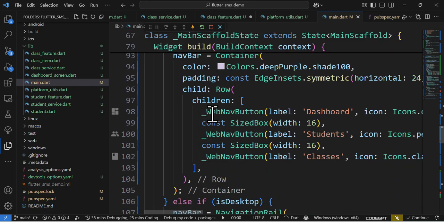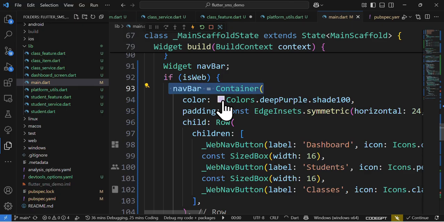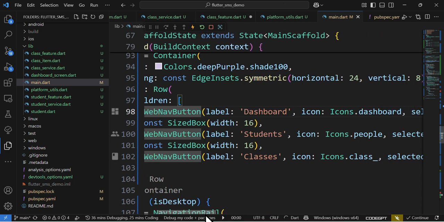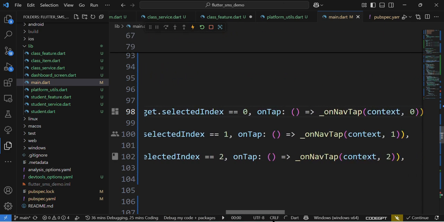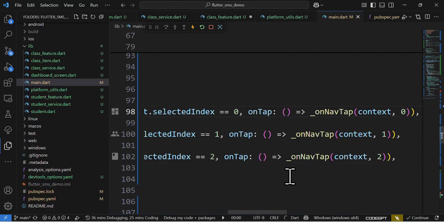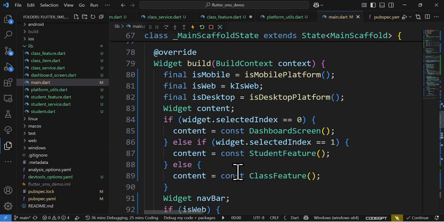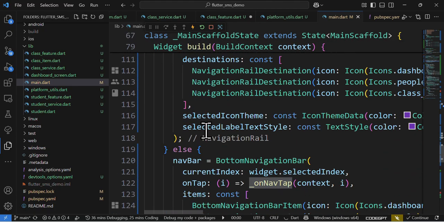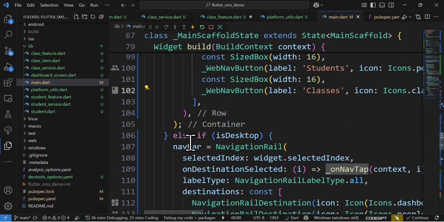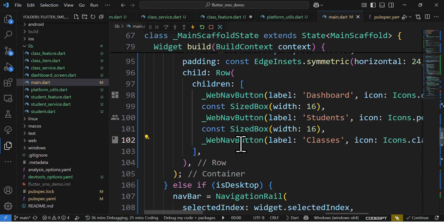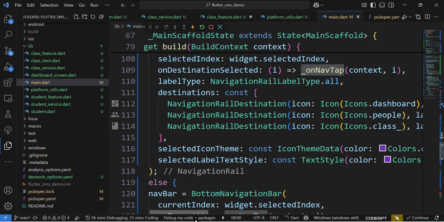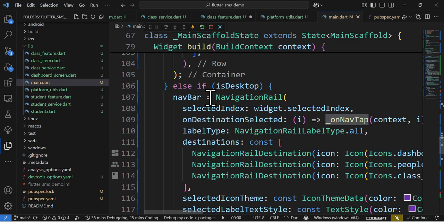Okay, if it is web, then for this web this should be a navbar, right, as a container, and in here children would be a web navigation button. We are using that common web navigation, and see, on the tab every time we are calling that on tab, right. So this which we have just created in here, this is that implementation. And also if you see, if it is mobile or desktop, so using this implementation, and then if it is desktop, so also a similar kind of implementation, not much changes, but yeah, see, the navigation is different, right.